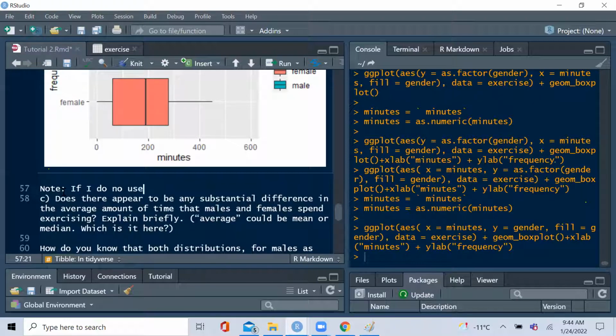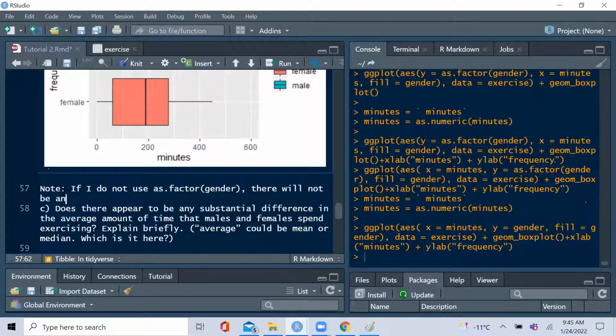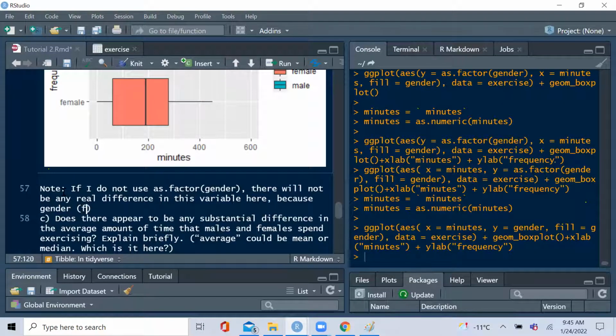If I do not use as.factor on gender, there will not be any real difference, right? In this variable here, because gender, female, male, is already dichotomous. It's binary, basically. There's only two levels, and it's a nominal. Anyone heard the notion of a nominal variable? Nominal means that it differs in quality, but not actually numerical value, right?